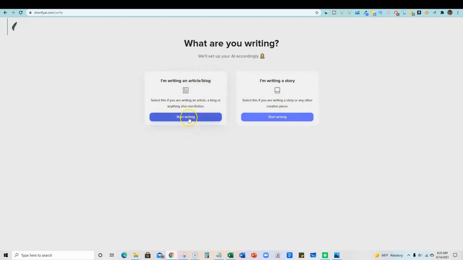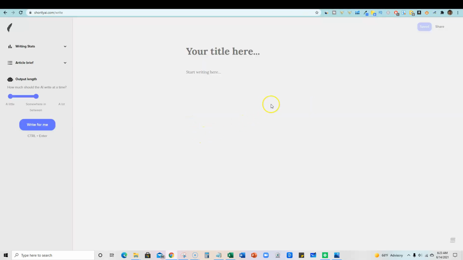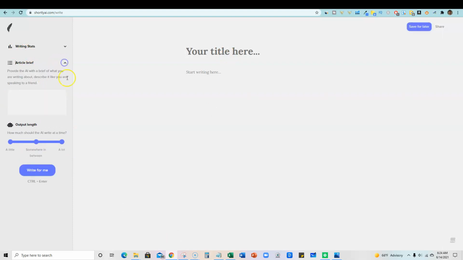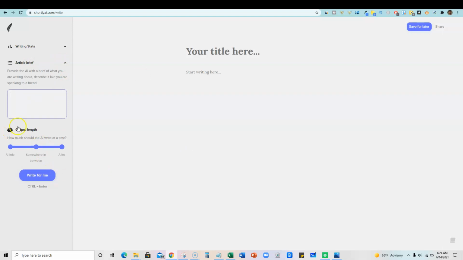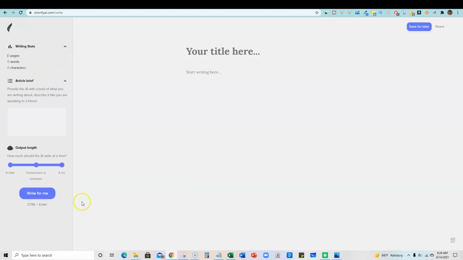So what you're going to do is start writing here, come into Shortly, and it's a blank canvas. It's much like you're in Microsoft Word or Google Docs or something. There's only a couple things you can say: I want a little bit, somewhere in between, or a lot of content. Then you have an article brief where you put in what you want. This is what you're telling the software to do, this little box. And then you have your writing stats right here, and that's it, right for me.